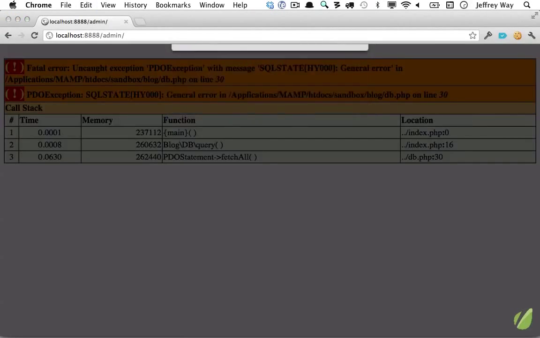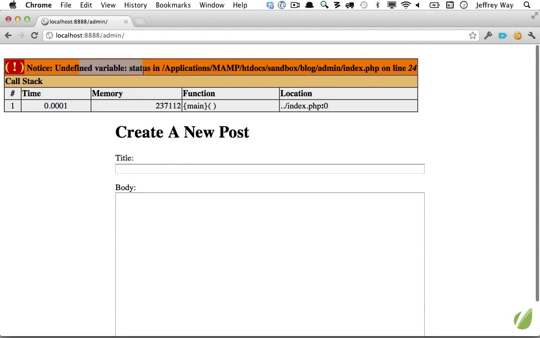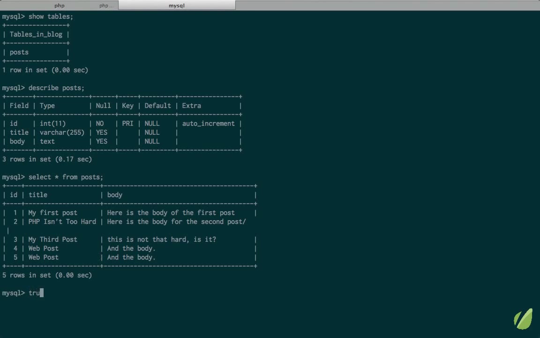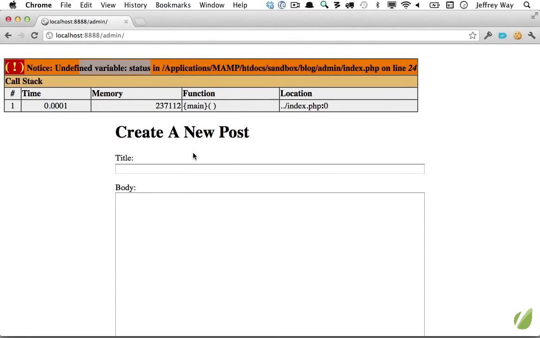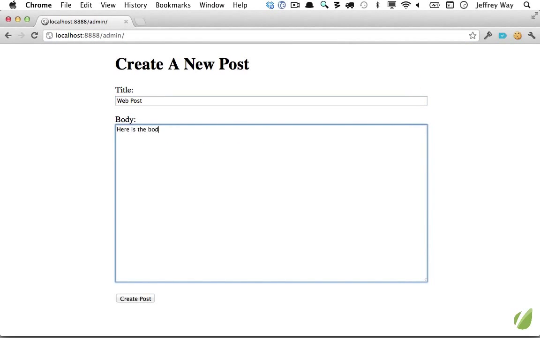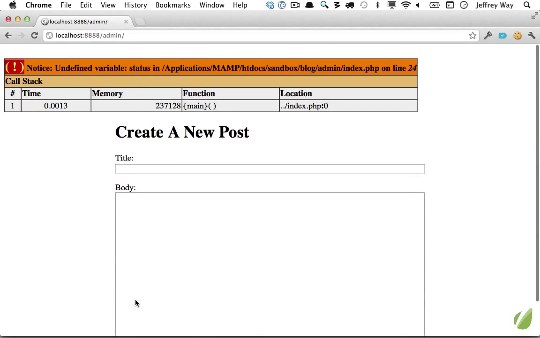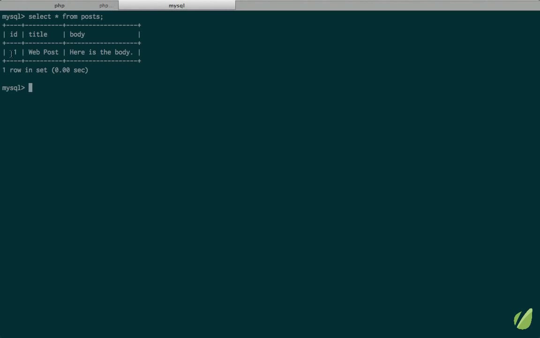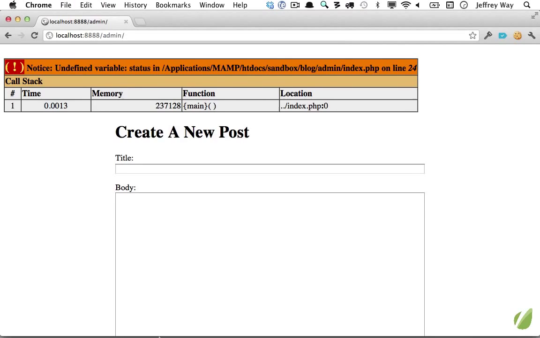Now I'm going to reload the page, and now we get an undefined variable status, and that's okay, we knew that would happen. But let's come back and select star from posts, and you'll see that we have a handful of rows. So let's clear that out, truncate table posts, and one more time, do this again. Web post, here's the body, create post, and it did create the post. If I select star from posts, now we have inserted that new row into the table. Good. So let's figure out this status issue on line 24.